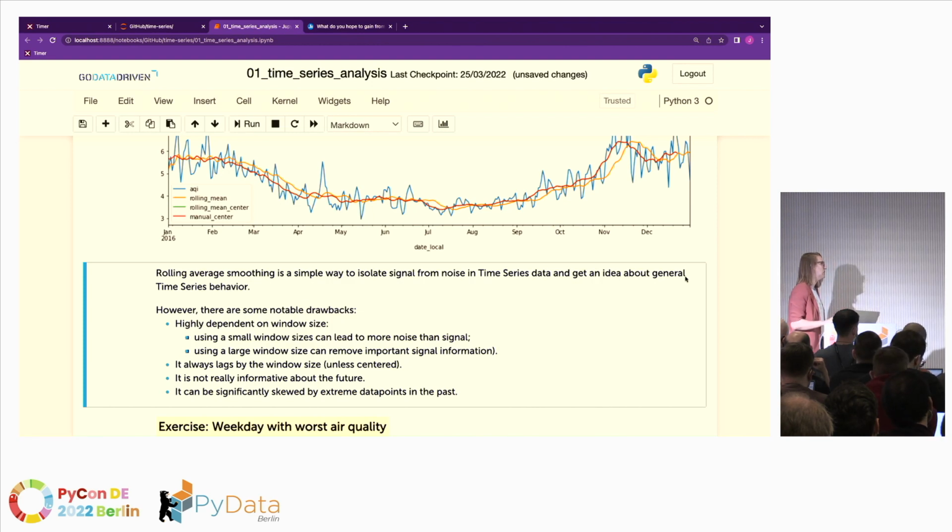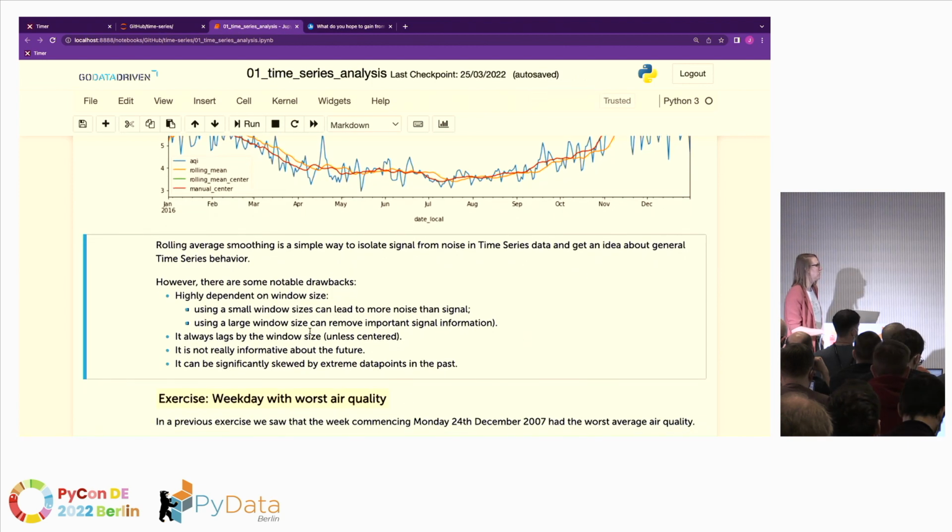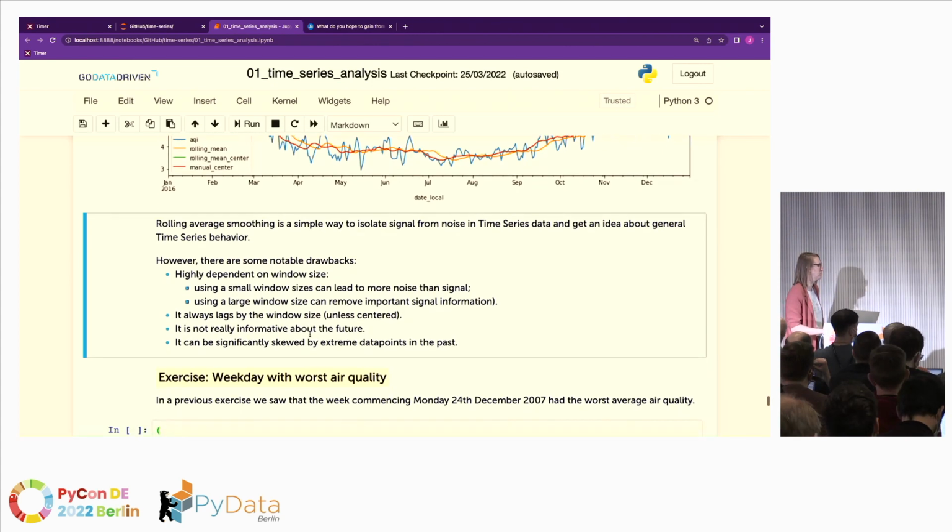So it's highly dependent on the window size. If your window size is too small, you still have a lot of noise. If it's too big, you can remove the actual signal that you're looking for and not really get any insights. And it always lags behind by the window size unless we center it, which is something that we can do, but you don't always have that information up front.